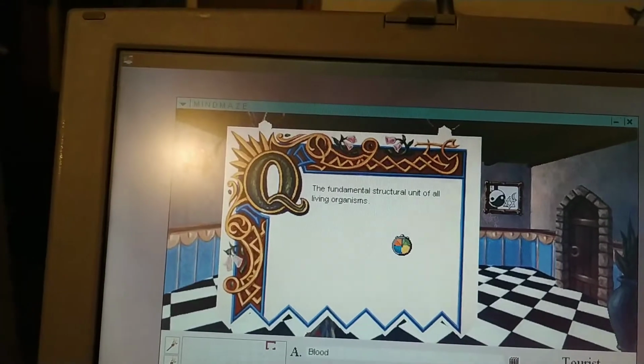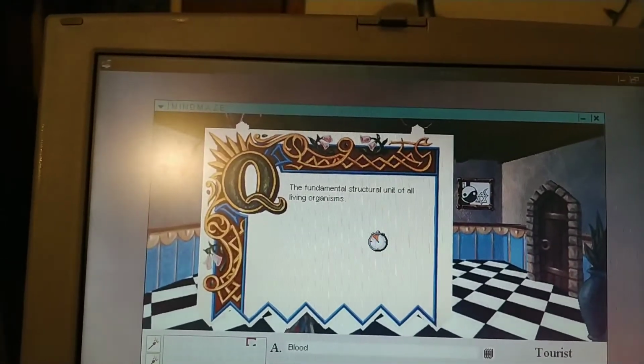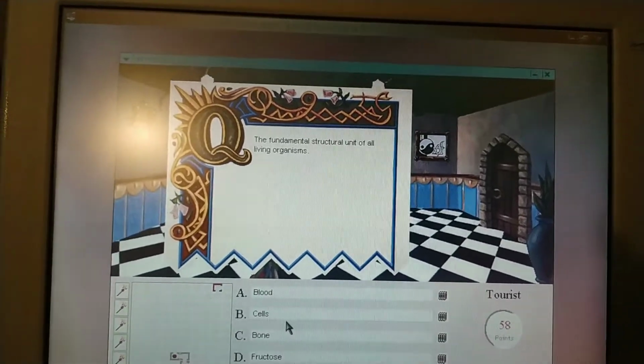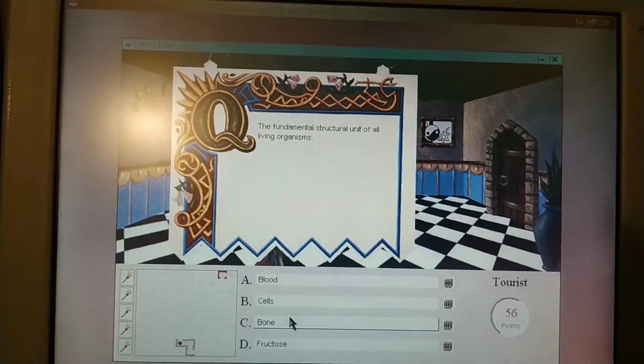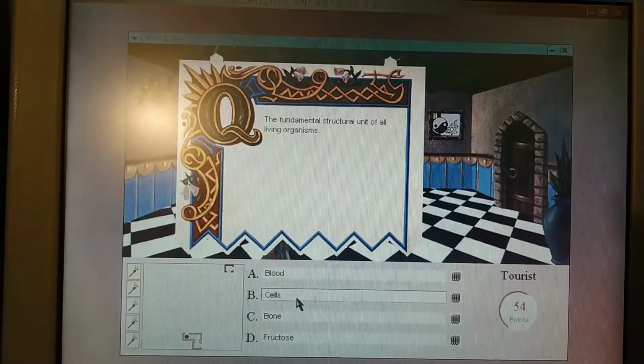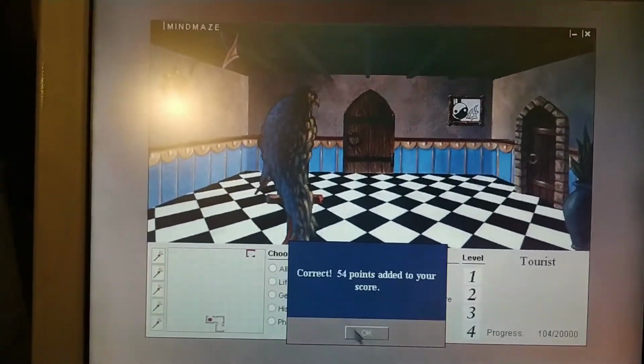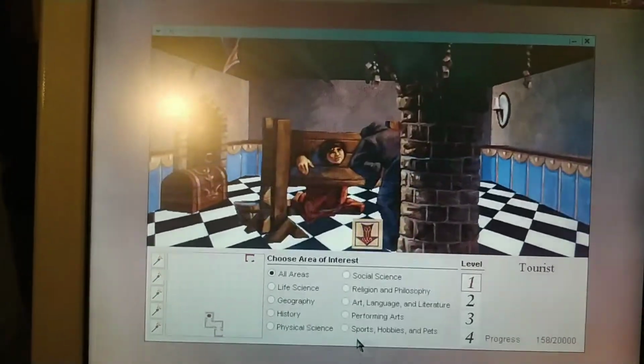The fundamental structural unit of all living organisms. Blood, cells, bone, fructose. I'm gonna go with cells. Yep. I was correct once again.